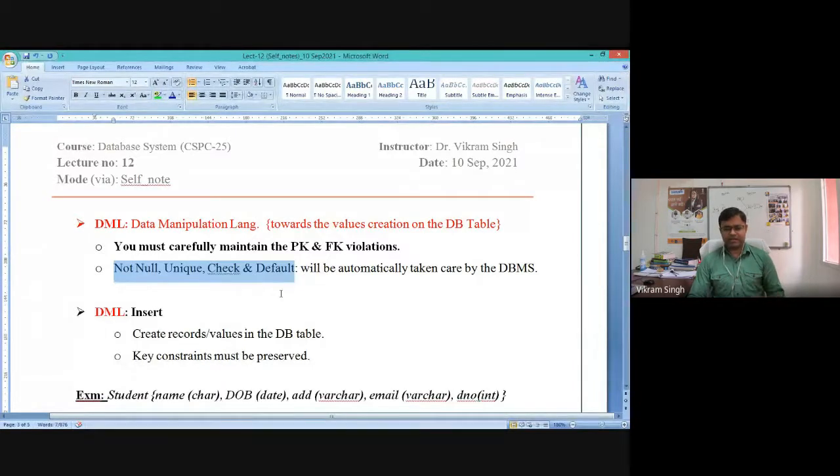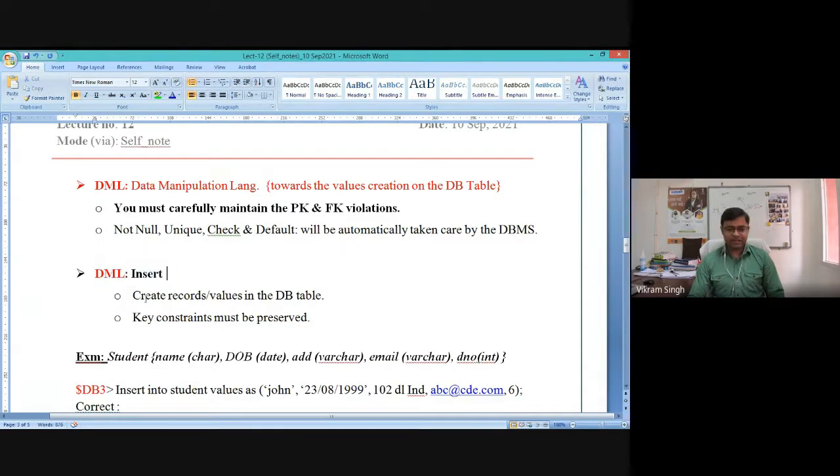Okay, so within DML, there is a very specific set of expressions. We have three types of expressions. First, naturally, to create the values, to upload the values onto the database table, is insert, right? So insert is simply to create the records about values. I'm using these two terms, records and values, interchangeably.